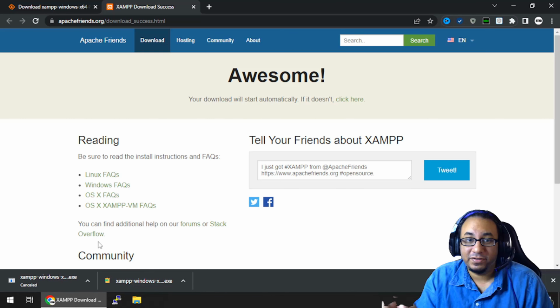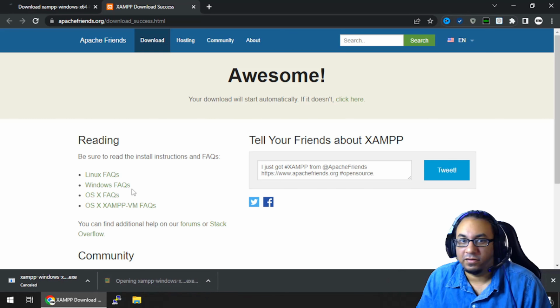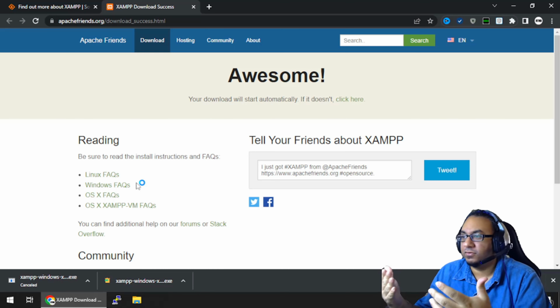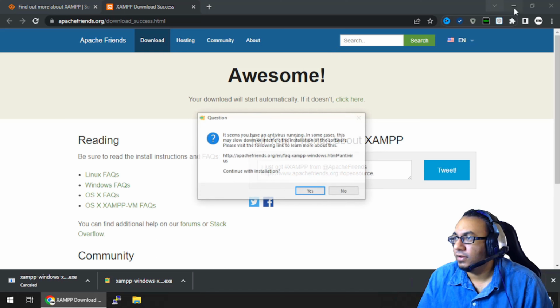Once you have it downloaded, you just click on it and we'll run the setup, and let's see how the setup looks like. That screen basically asks you if you want to allow this to run or not. I click yes, and here we see it running. It seems that you have an antivirus. That's fine. You could just continue on.